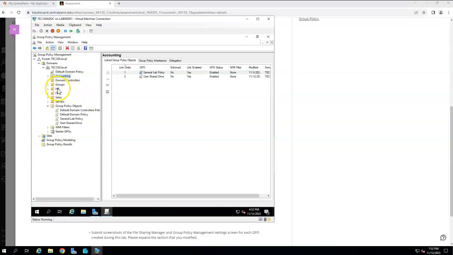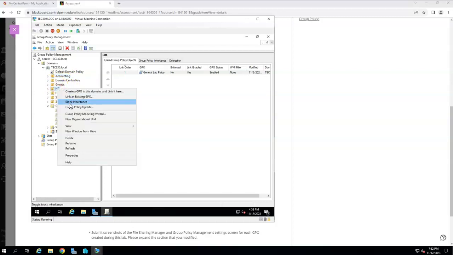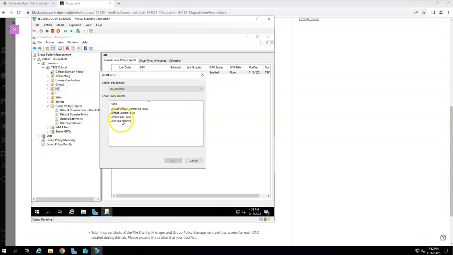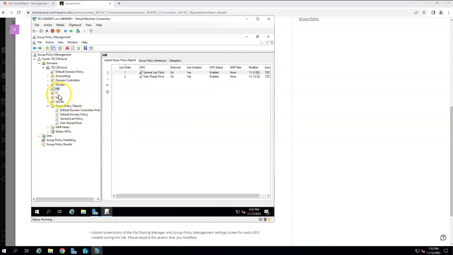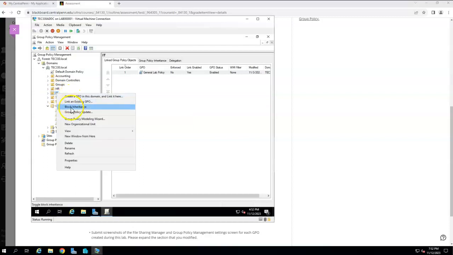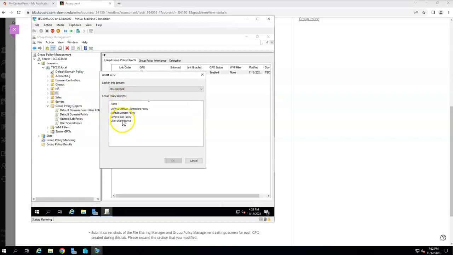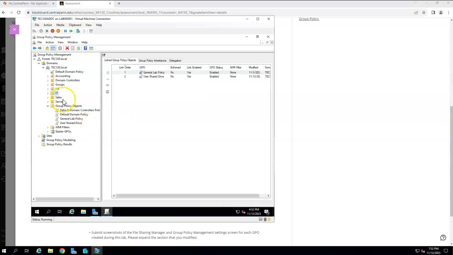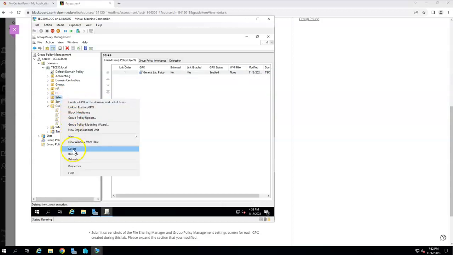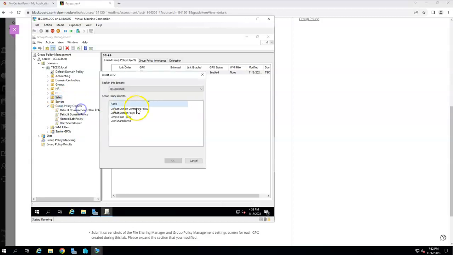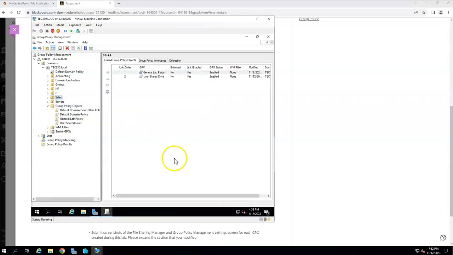We can link it to our HR folder. And then we can link it to our IT folder. And then we can link it to our sales folder. Okay, so now we've got that one.